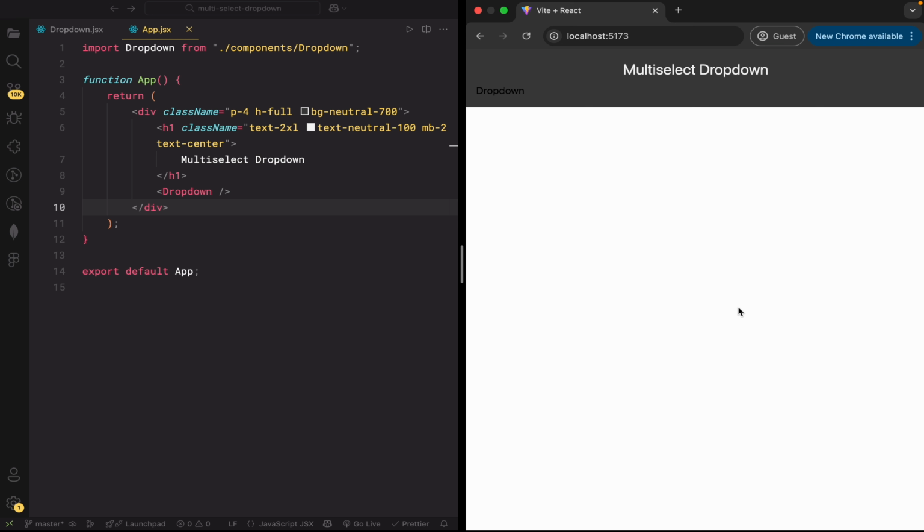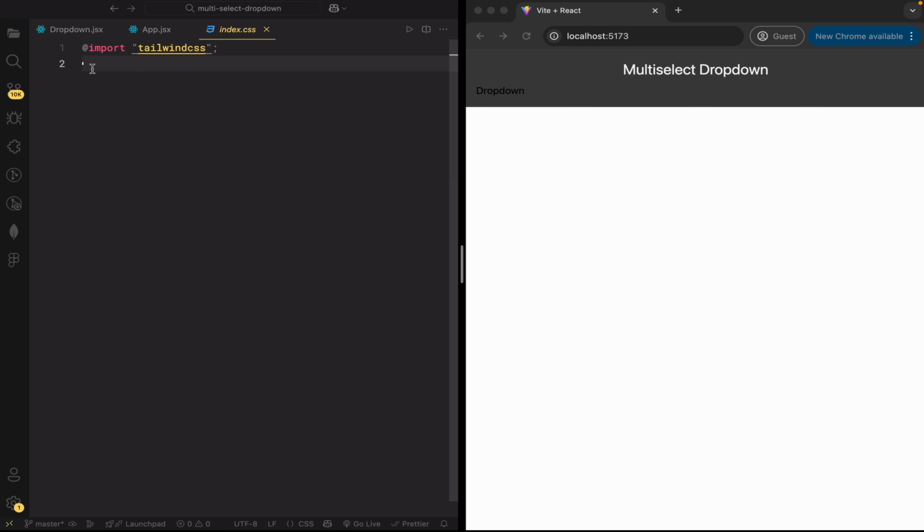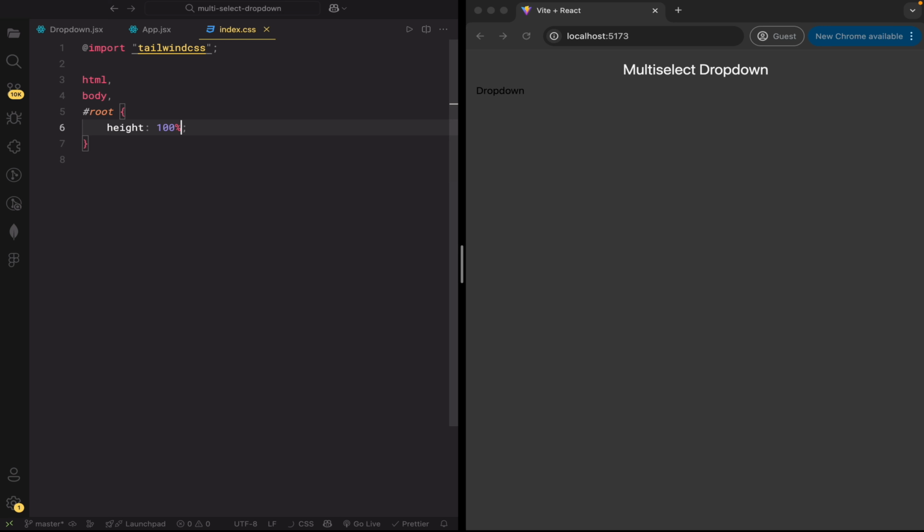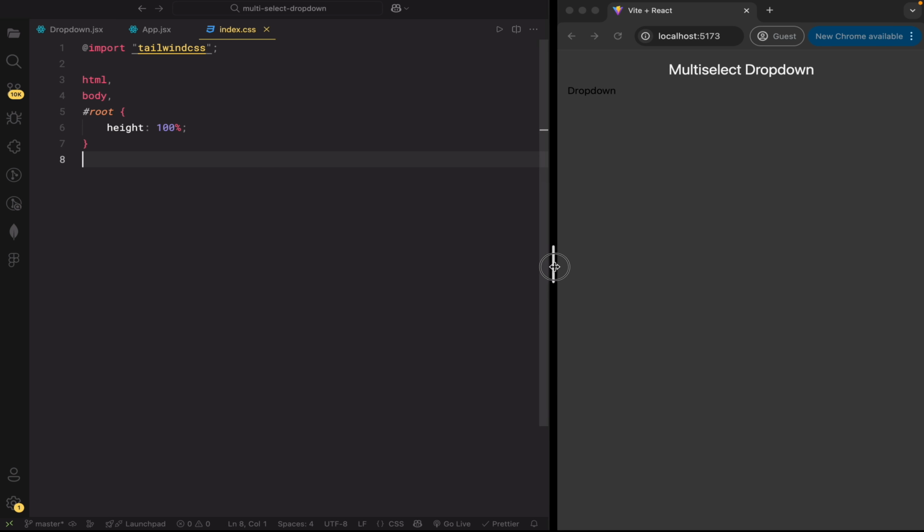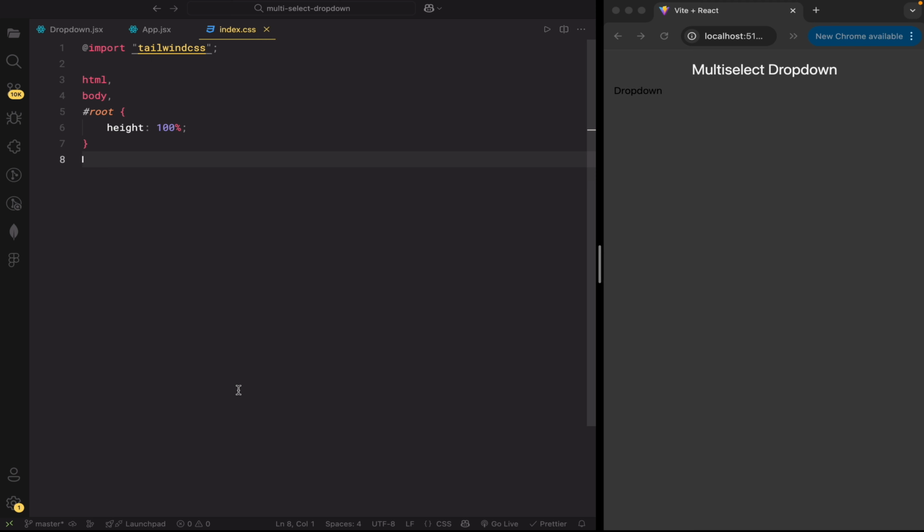Now, if you notice that the app isn't taking the full height even though we've set h-full, don't worry, we need to do one more thing. Go to index.css and add the following styles for html, body and #root to ensure they take 100% of the height. Let's head over to dropdown.jsx and start creating the dropdown's core functionality.